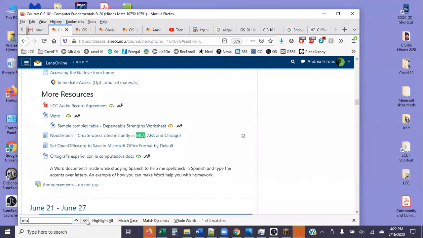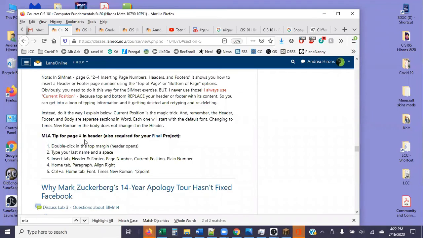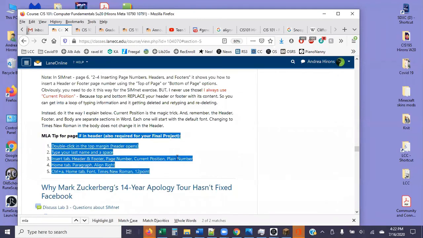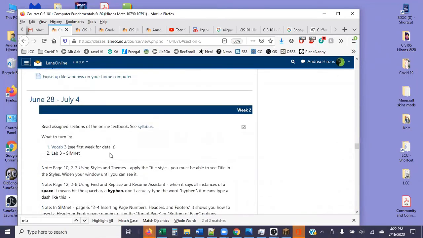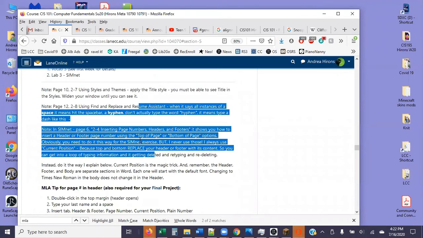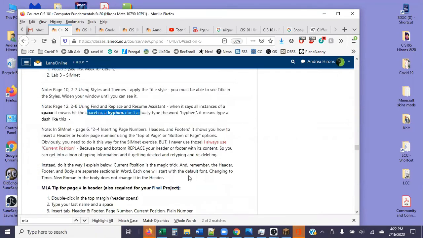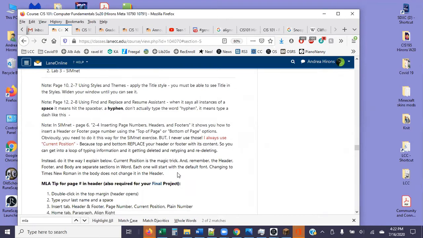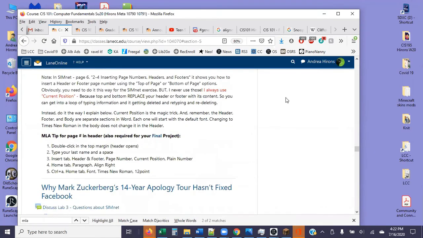Okay. Here are those directions in Moodle. They are in week 3, which is where the book, where that hyphen exercise was that people have trouble with. And there's the MLA tips about that.